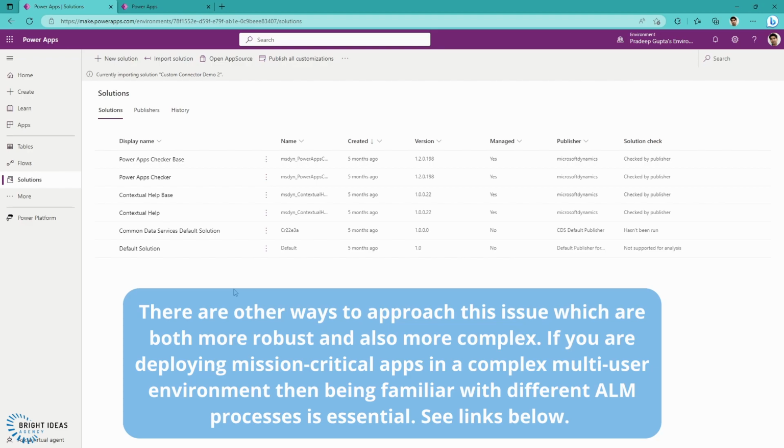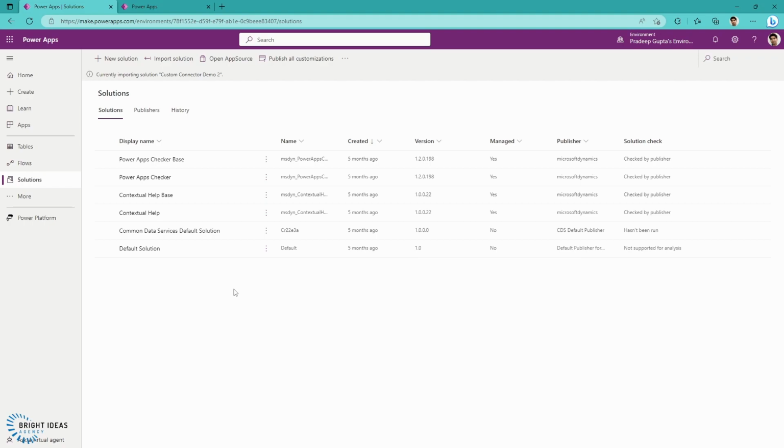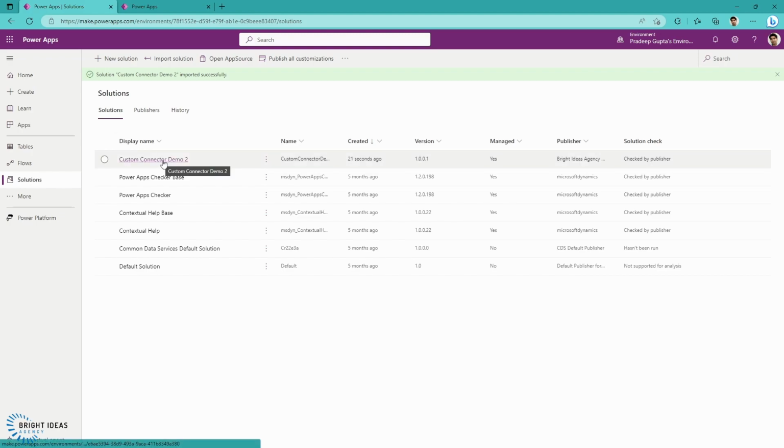So because there isn't a connection reference, the import procedure isn't looking to set up a connection into that custom connector. So this gives me an opportunity to import it and then go through the process of setting that connector up in this environment, so that the next time I try to create that connection reference, I'm able to do so. So there we go, our new solution has been imported successfully.